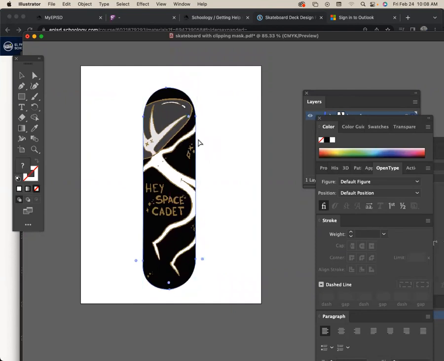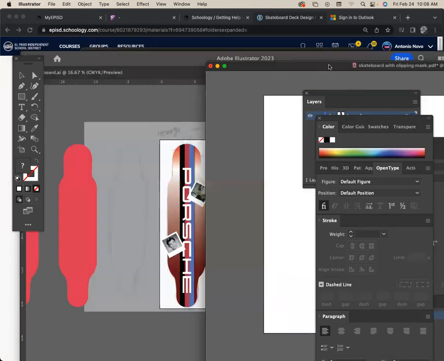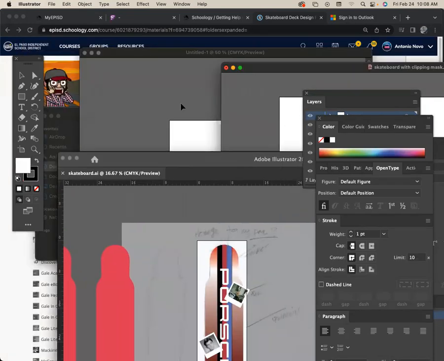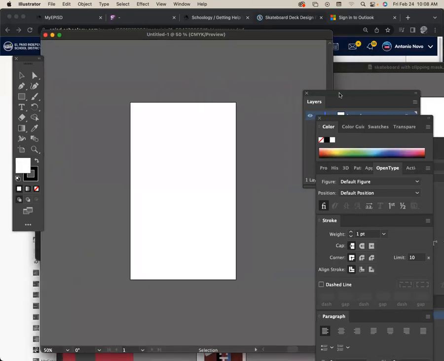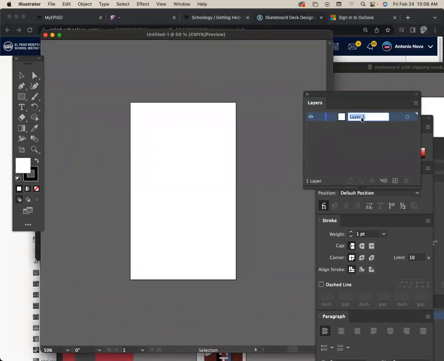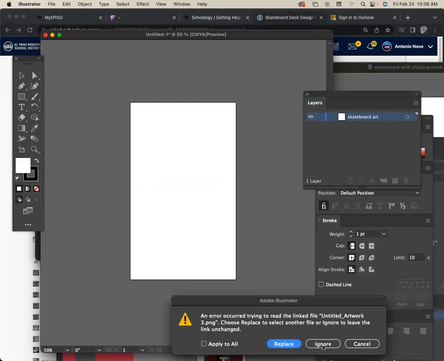So after you do a clipping mask, I'm going to come over here. I'm going to copy it. I'm going to go to my legal size document that I just set up, this one. Again, be a professional, use your layers, right? Skateboard art. I'm going to paste it.